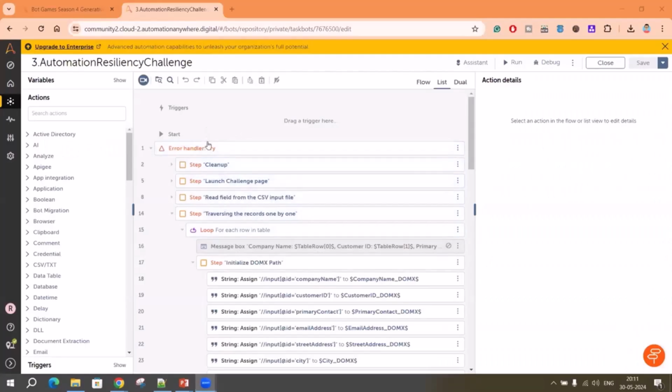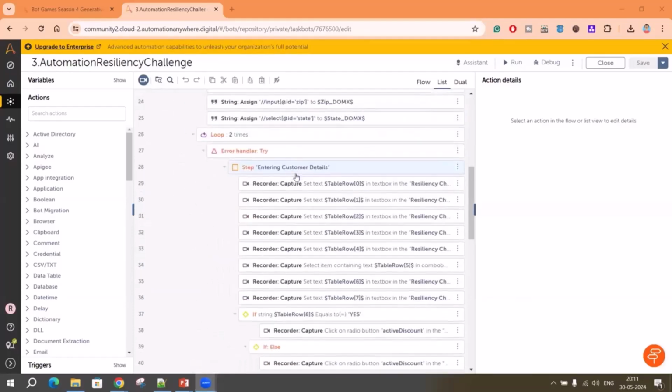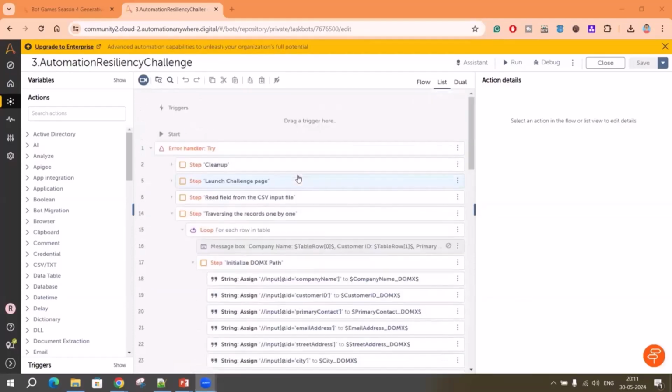I'm taking one of the examples from Bot Games Force. If you remember, there was a challenge called the resiliency challenge. I'm taking that for this example. Suppose this is your production bot, and you have n number of lines of code, and you found there is some issue with the bot and you are not able to figure it out. With the help of logs, exception handling or message boxes, there are ways you can debug this, but this debug option is a better way to debug your automation.